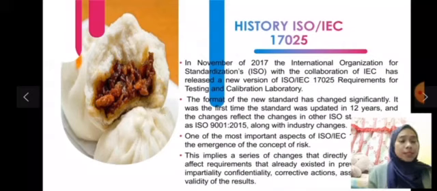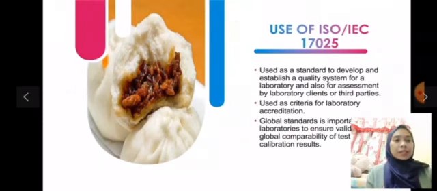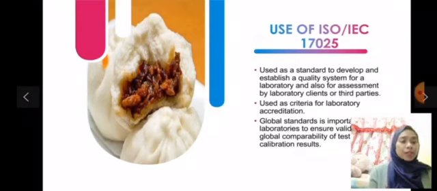other ISO standards such as ISO 9001:2015, along with industry changes. It serves as a standard to develop and establish a quality system for a laboratory and also for assessment by laboratory clients or third parties. Second, this is used as a criterion for laboratory accreditation. Global standards are important for laboratories to ensure the validity and global comparability of test and calibration results.